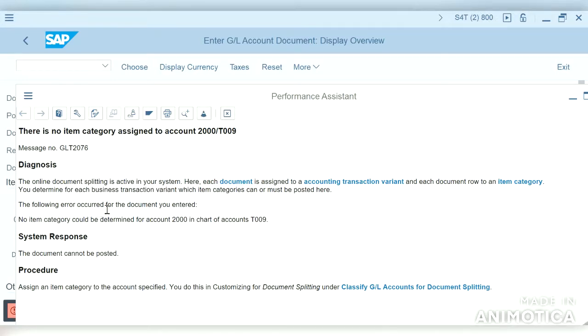The following error occurred for the document you entered. So what is that error? No item category could be determined. So now we need to configure all the required configuration. So what is the procedure? Assign an item category to the account specified. This can be done in the customizing for document splitting under classify GL accounts for document splitting.